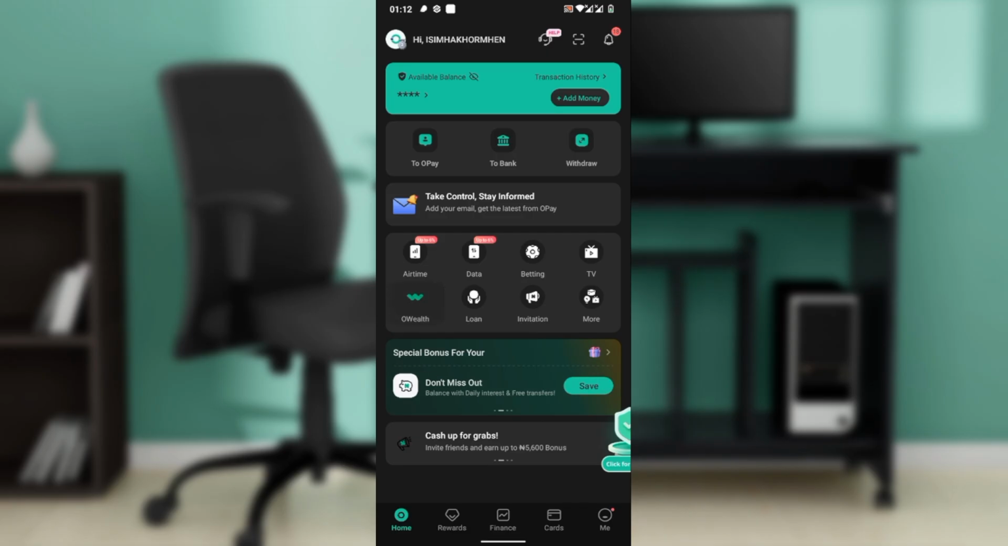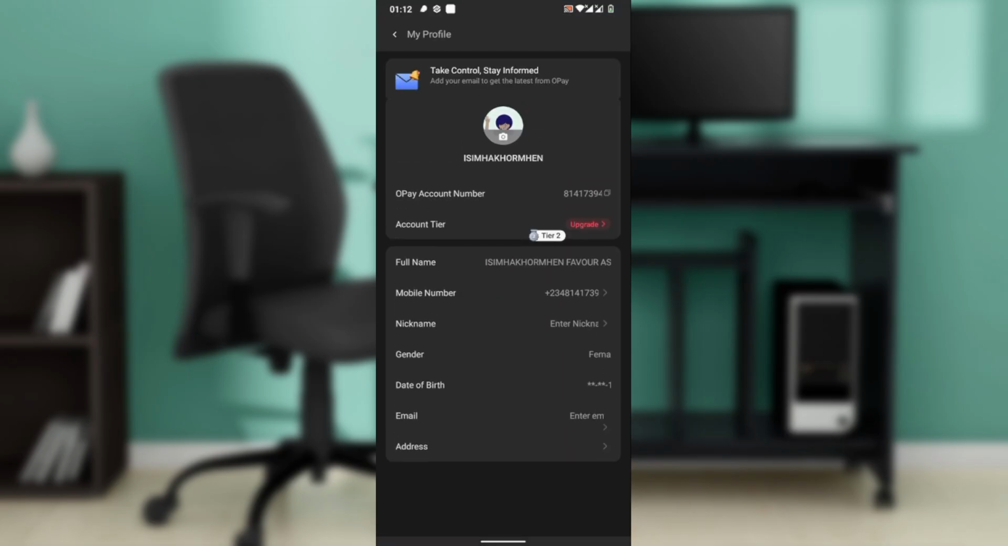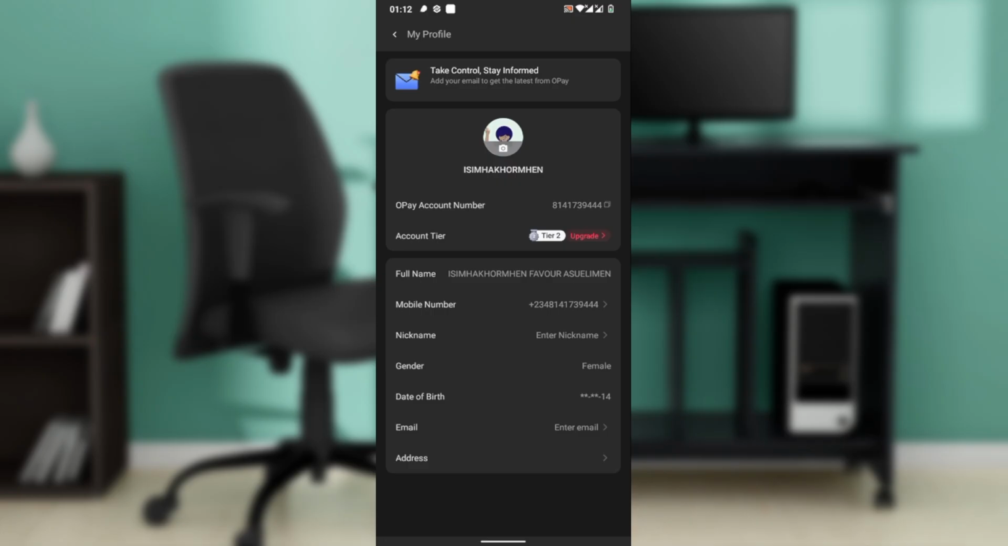Open the OPay app. Launch the OPay application on your device. Now navigate to your profile settings by tapping on the profile icon in the top left corner of the screen to access your account settings. So once you're here, you have full name, mobile number, nickname, gender, date of birth, email address.